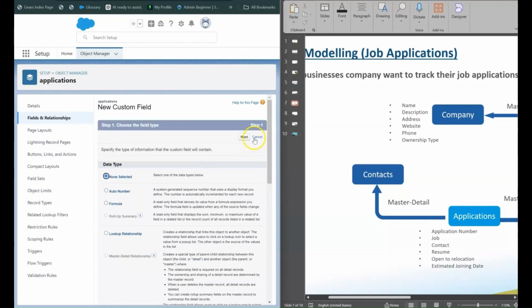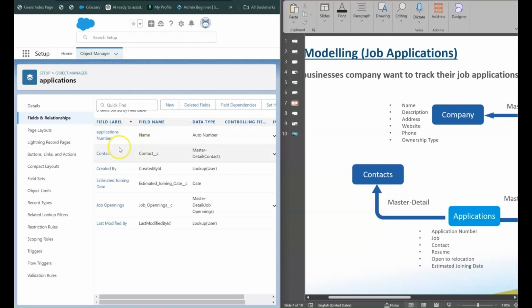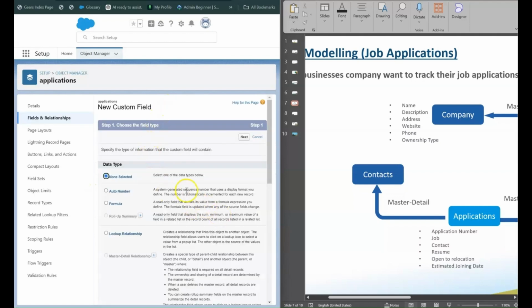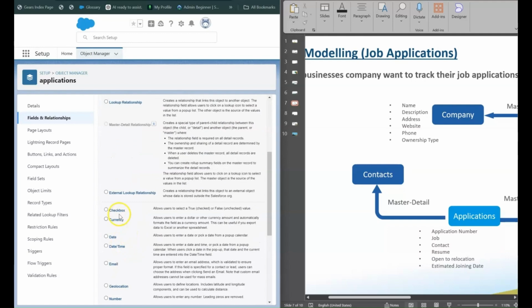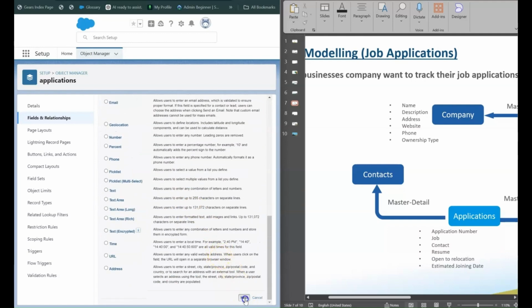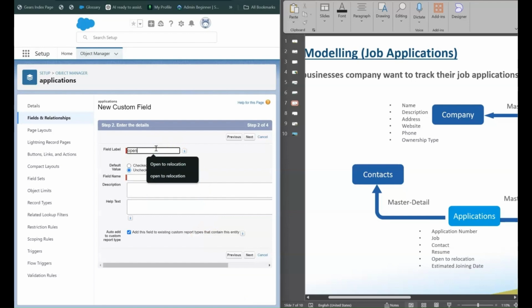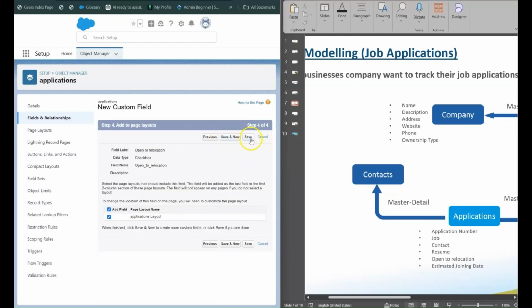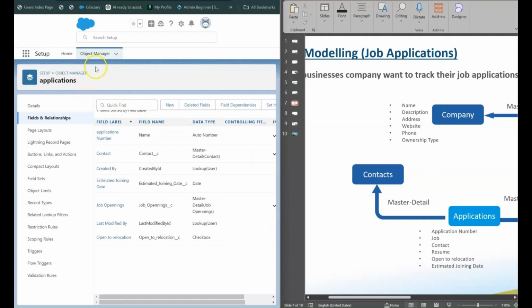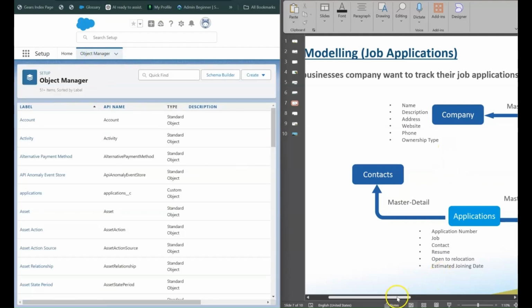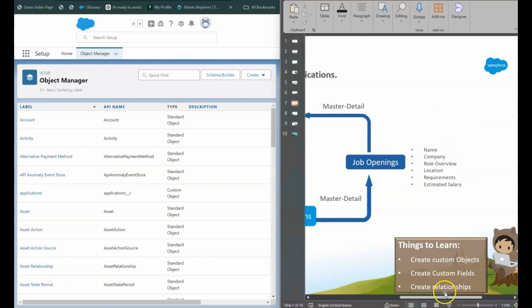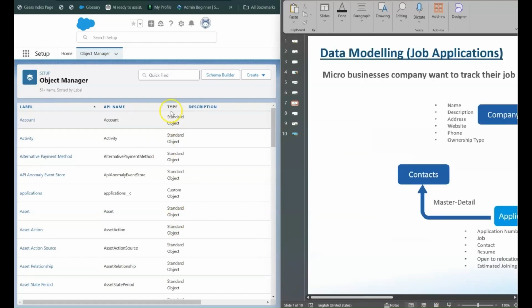So a single object can have only 2 master detail relationships. So I have created both of these. So first is contact and with job openings, and I'll go ahead and create one more checkbox field that is open to relocation. Go ahead. I'll keep everything else default and save. So we have created all our 4 objects: company, job openings, application, and contact is already there.